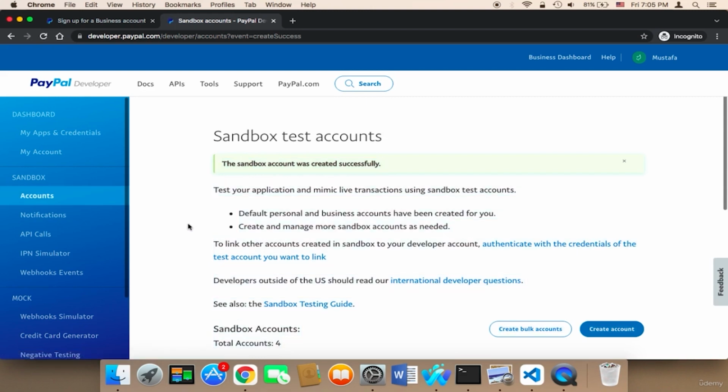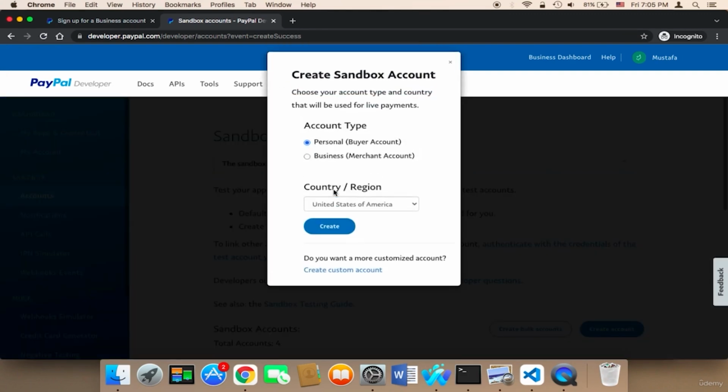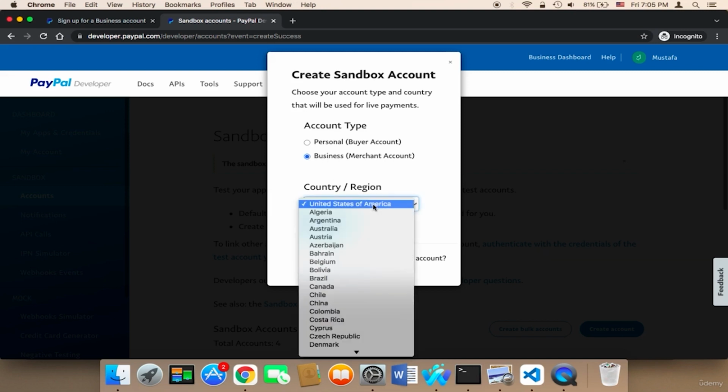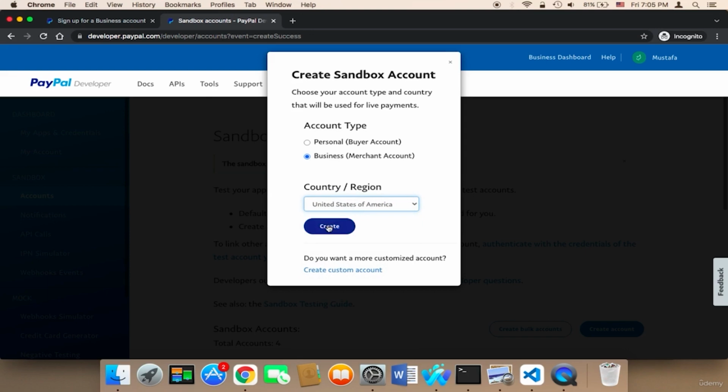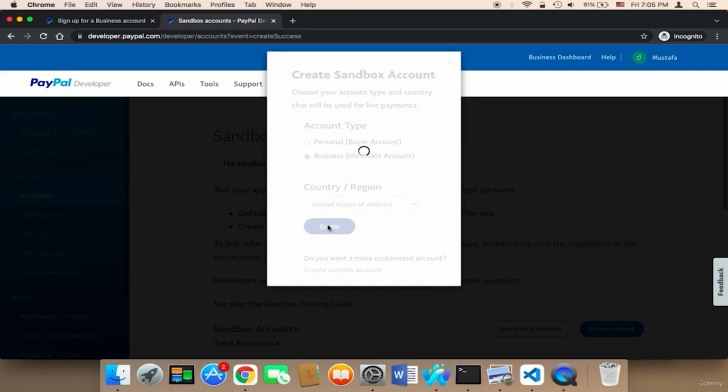So we need to create another account that will represent the owner, the business. You need to click here again on create account, and then create a new account, which is going to be this time a business account. Click on business, and then select your country. I'm going to be selecting the United States here, and then click on create.